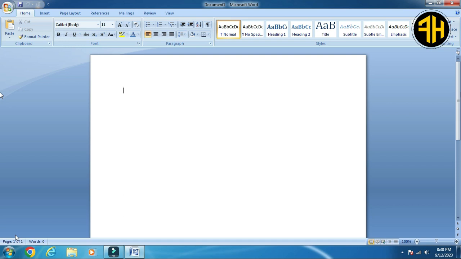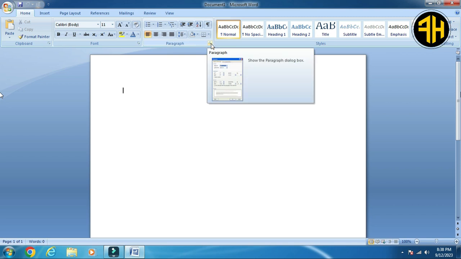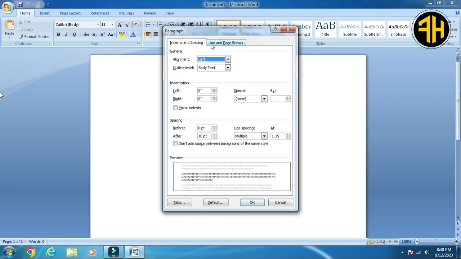Now slowly I will explain all the parts of Word first, and then we are going to work on it. First of all, this is the home tab and this is the quick access toolbar, and where it says Document Microsoft Word, this is the title bar. For example, if we type something and save that file, the name of that file will come over here. The dialog box launcher is this. From here you can do the page alignment. You can see over here.